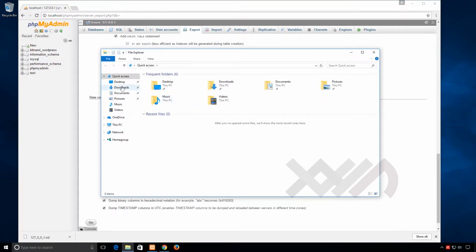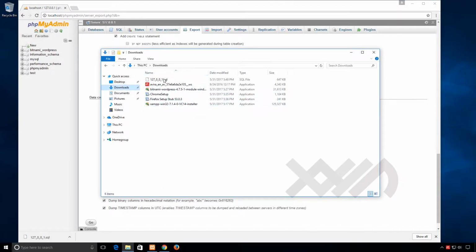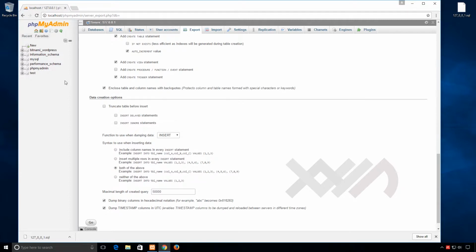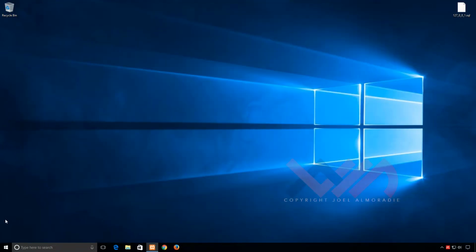So I'm going to move that to my desktop so we can talk about it later. Alright, now that that's done, I can close that. But do remember, when you import this SQL file into another computer that already has WordPress installed, if there is an existing Bitnami WordPress database, you must delete that database. You must drop it.